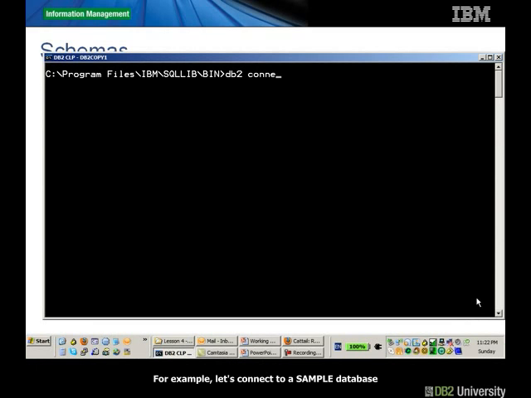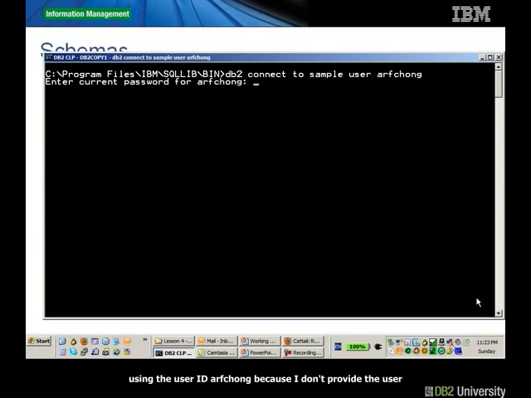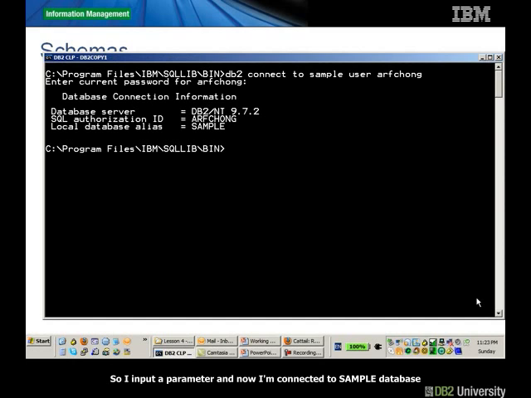For example, let's connect to the sample database using the user ID rfchong. Because I don't provide the using parameter, it's going to prompt me for the password. So I input a password, and now I'm connected to the sample database using the connection ID rfchong.